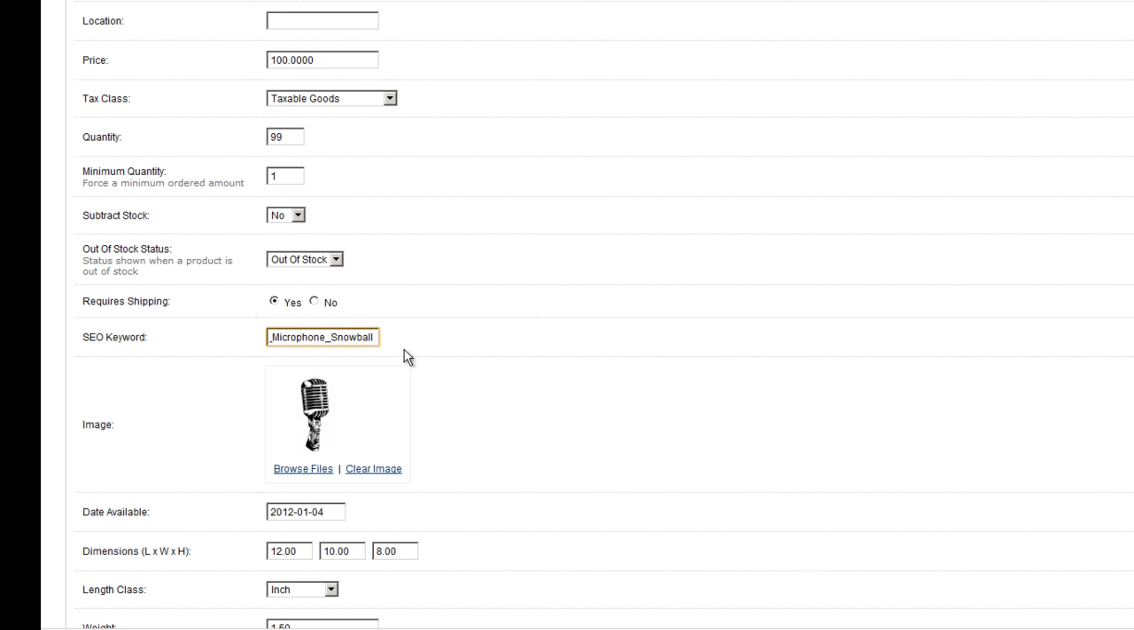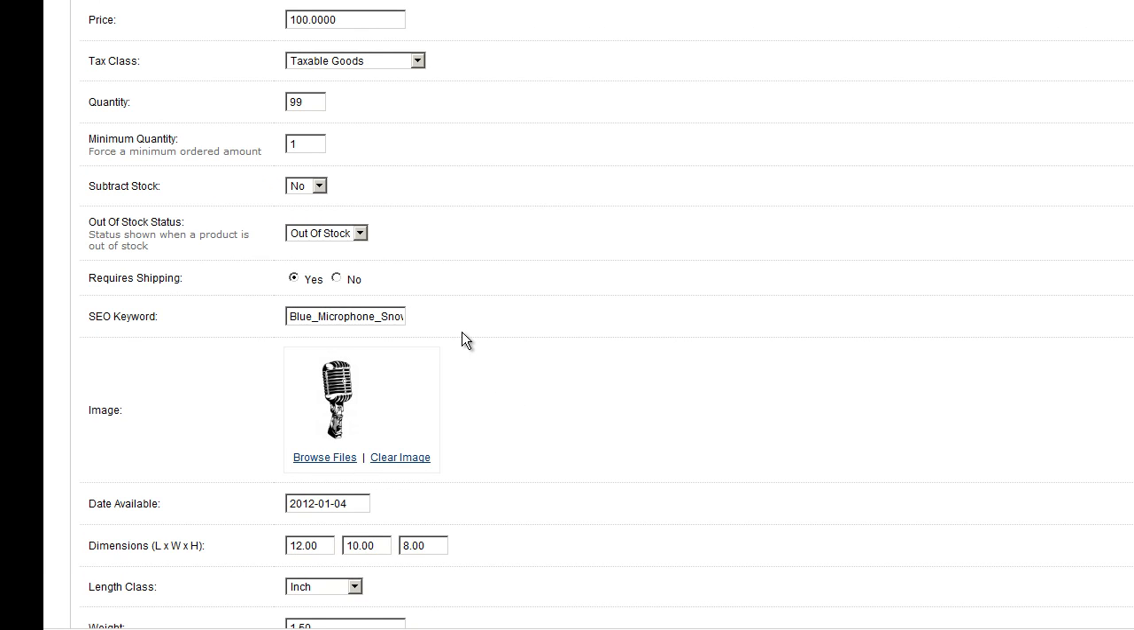The most commonly used ones in titles are the inch markers or quotations and the parenthesis bubbles. Again, alphanumeric only. The third rule is no duplicates. You must have no duplicates in any other SEO keyword column. Therefore, I cannot use blue microphone snowball again anywhere on the website. This creates a conflict. And if there's a conflict between two products of the same SEO or two categories with the same SEO, they will not display.